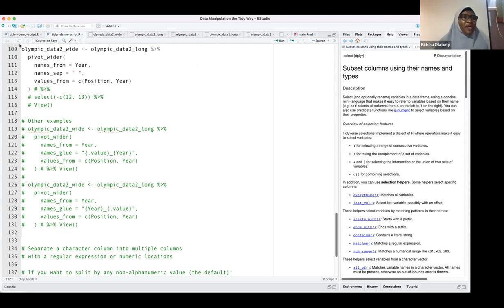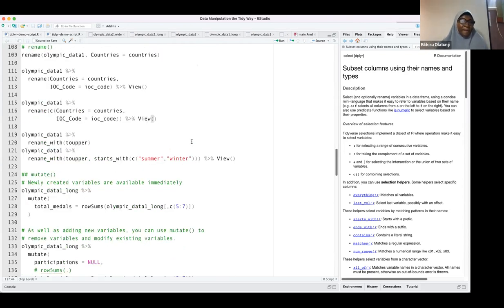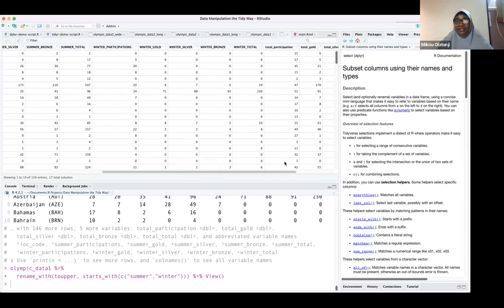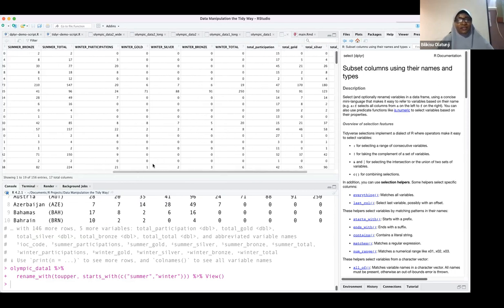Okay, so I'll go back to dplyr. You can rename your columns as we've shown here. You can change them to uppercase, lowercase, and so on. You can decide to select some specific columns, your target variables, that you want to change to uppercase or lowercase. Let me just run this and then we'll look. I decided to take the ones starting with summer and winter. So they are now all in uppercase, while the others still remain lowercase.